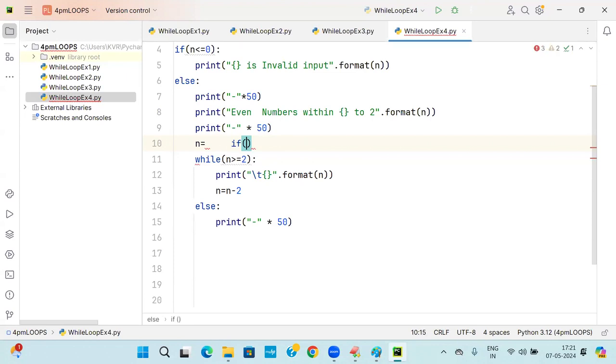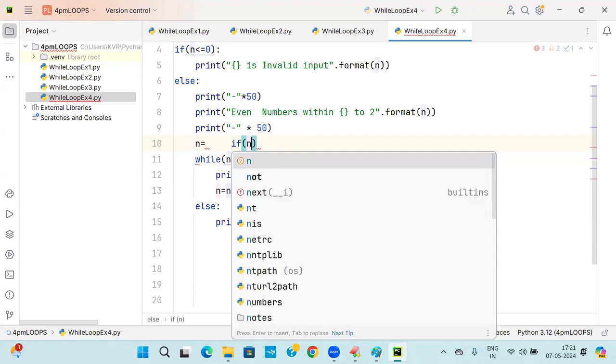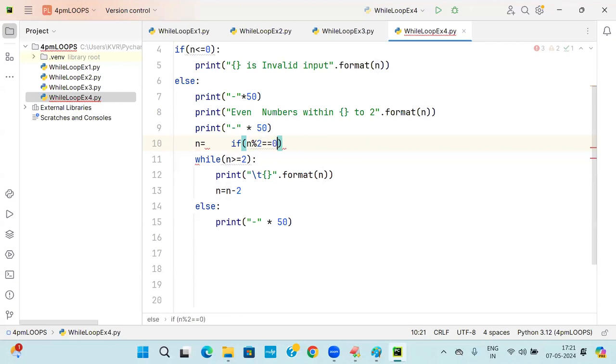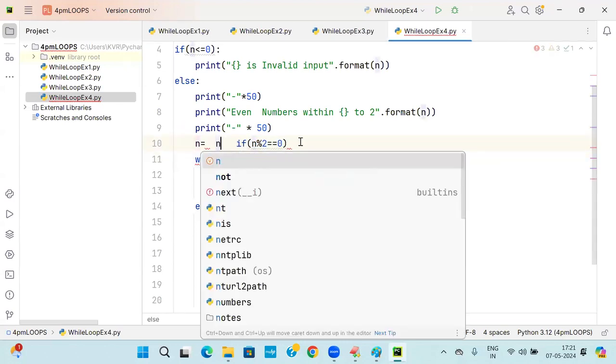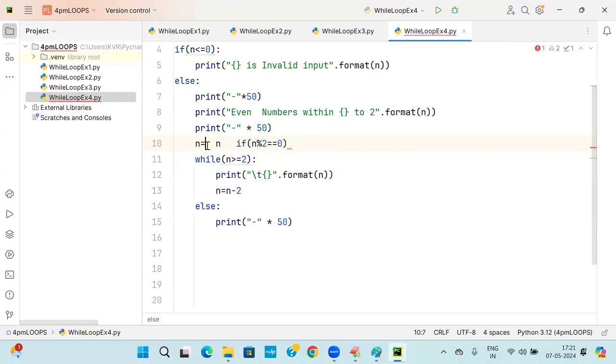See students, if n percent 2 is equal to 0, the remainder, na? If it is 0, what should I do? Take n as it is. I am using the ternary operator.